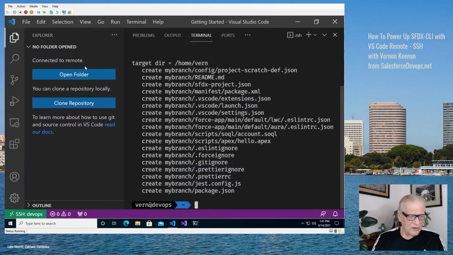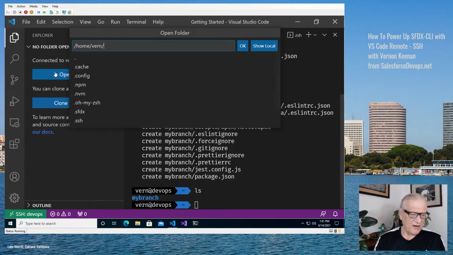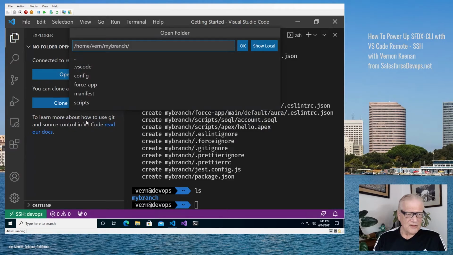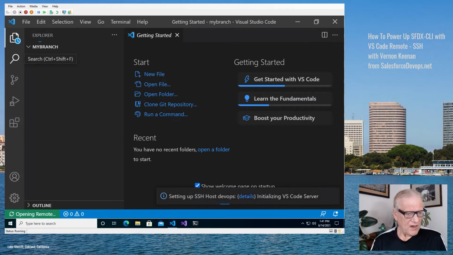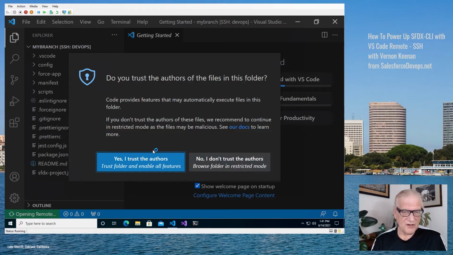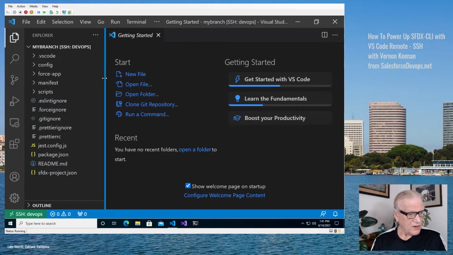So that's all good. I've created a folder right here, and now if I hit open folder right here, you see there's my branch, and I am actually browsing right here on that DevOps server. So all the source code is stored on this DevOps server. Now I do OK, and I can see over here, oh, this is the new software supply chain security feature of VS Code, which we won't go into right now.